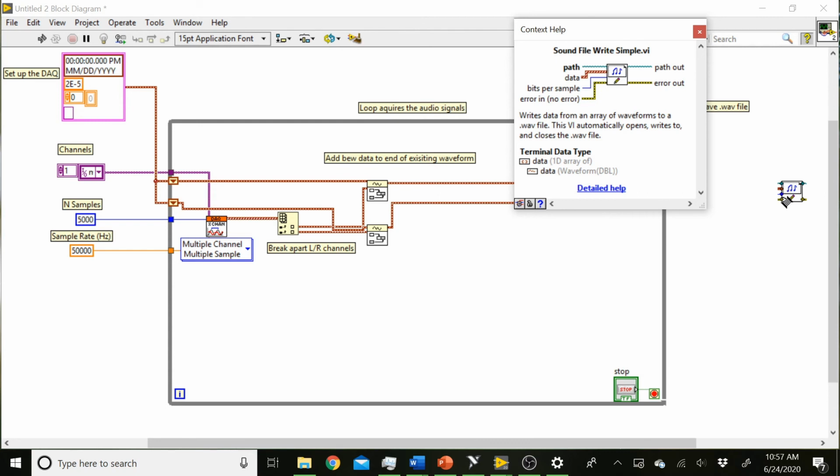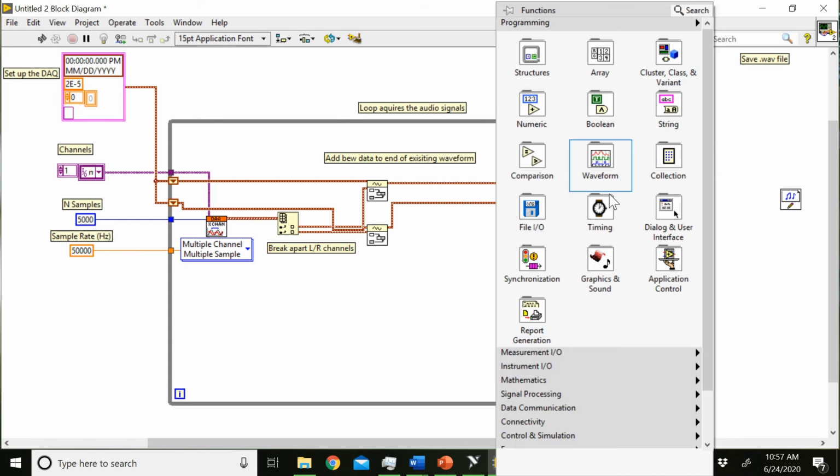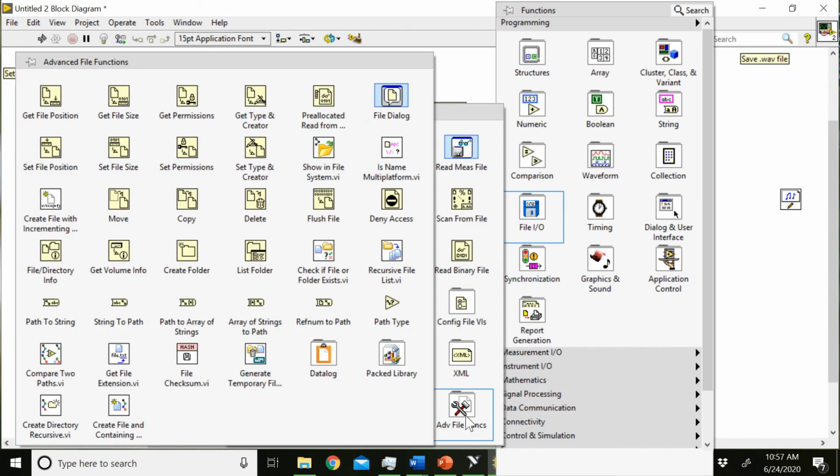These other input options are going to be optional. So these are the two that we really need to do here. All right. So why don't we handle figuring out our file name first? So we need some way of deciding where we're going to save the WAV file. One way we could do that is to have a file dialog. If you go to File I/O and Advanced File Functions, there's this file dialog box.